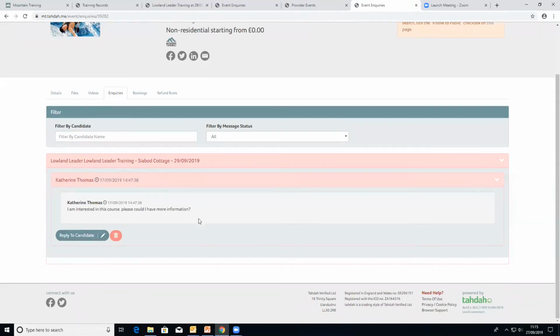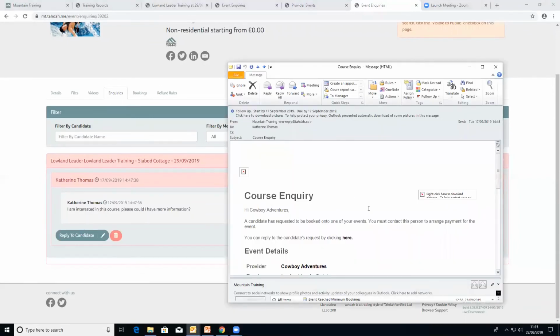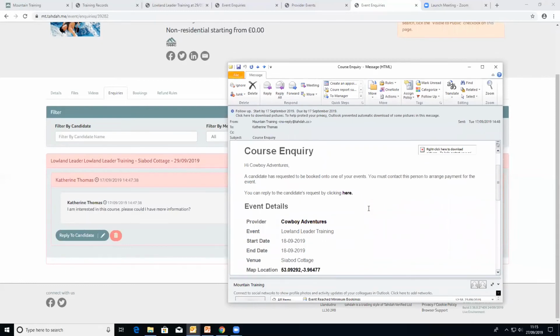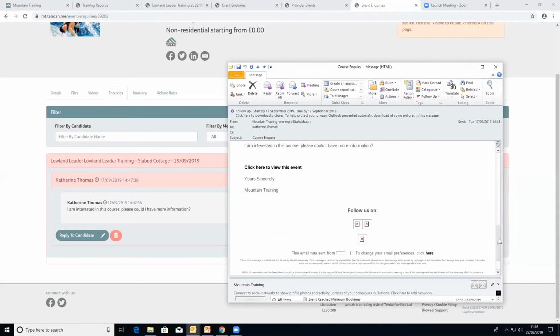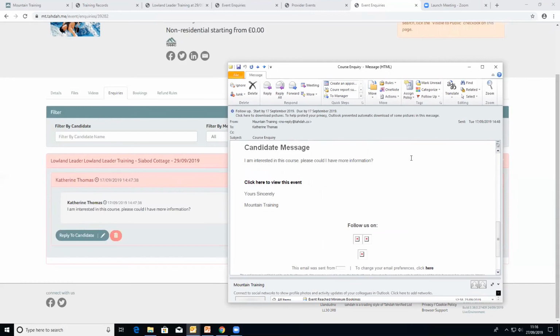You will also find that when a candidate makes an inquiry, you will also get an email. So the email looks a little bit like this. So it has the details of the course itself. If you carry on scrolling down, you have the details of the attendee, and at the very bottom of the email, you'll have their inquiry. So if I scroll right the way down, you can see here, that's their inquiry. And I'm skipping a bit in the middle.